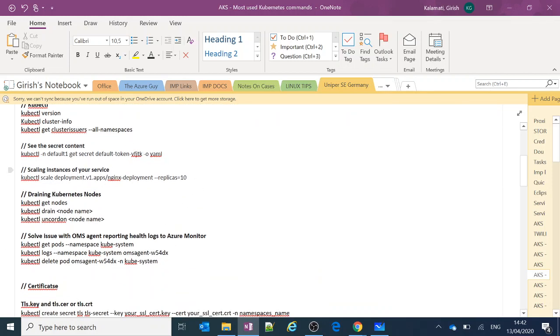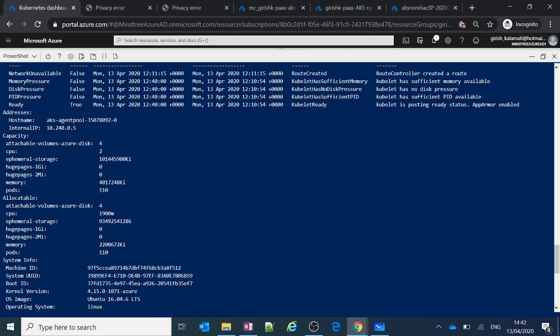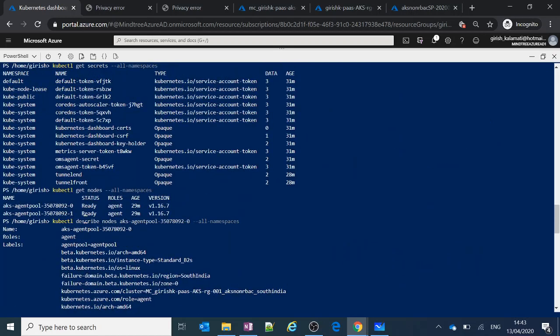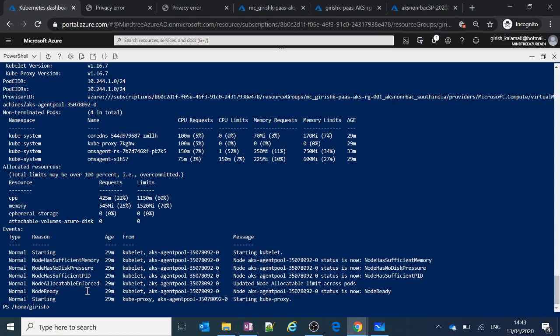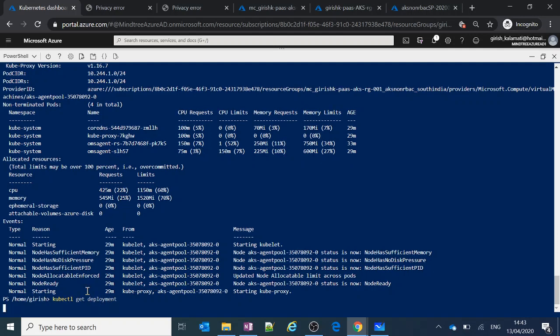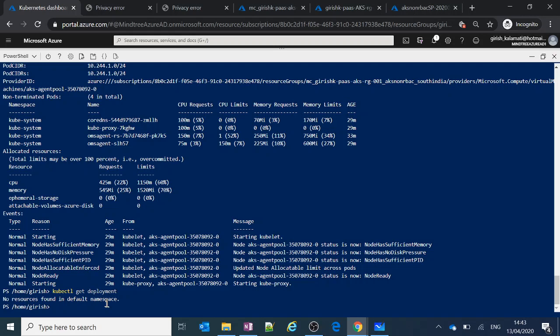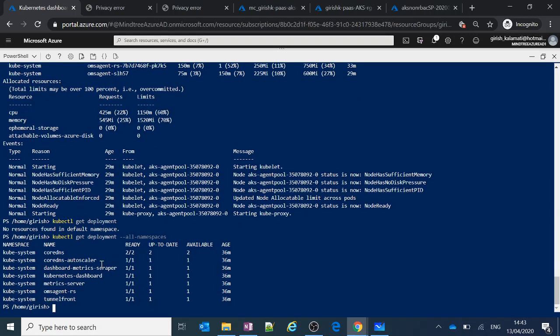Similarly, what I was saying is, this is a command: kubectl describe, the resource type, the resource name, and the namespace name. This is very useful. If you have certain deployments, hopefully I don't have any deployment because I've just rolled my cluster, so it did not find anything in the default namespace where it would run the query by default. But I can go to all namespaces and check if any deployments are running.